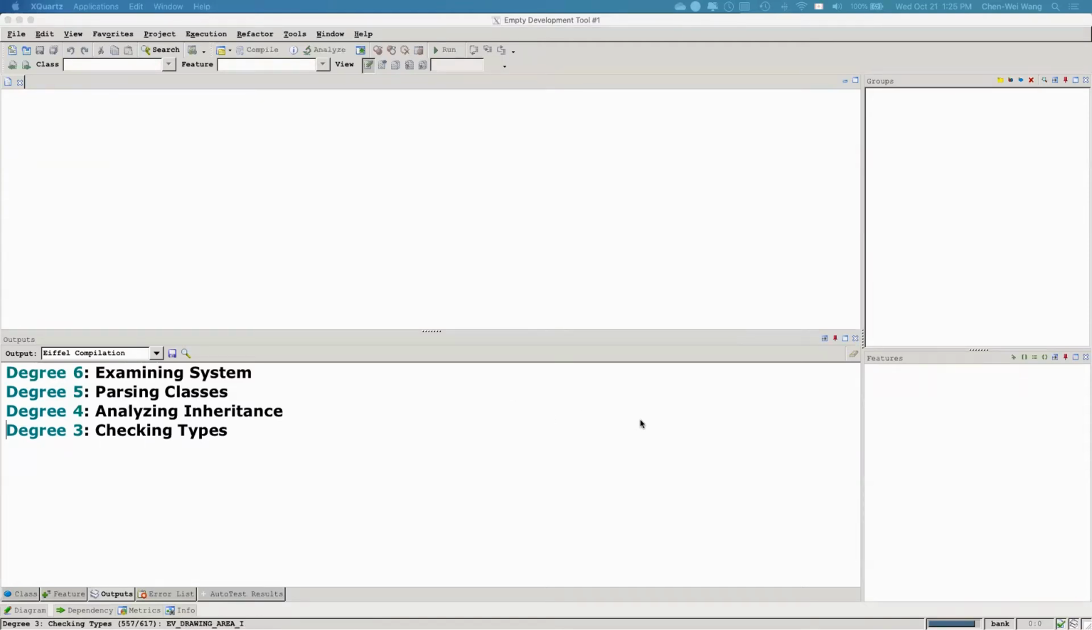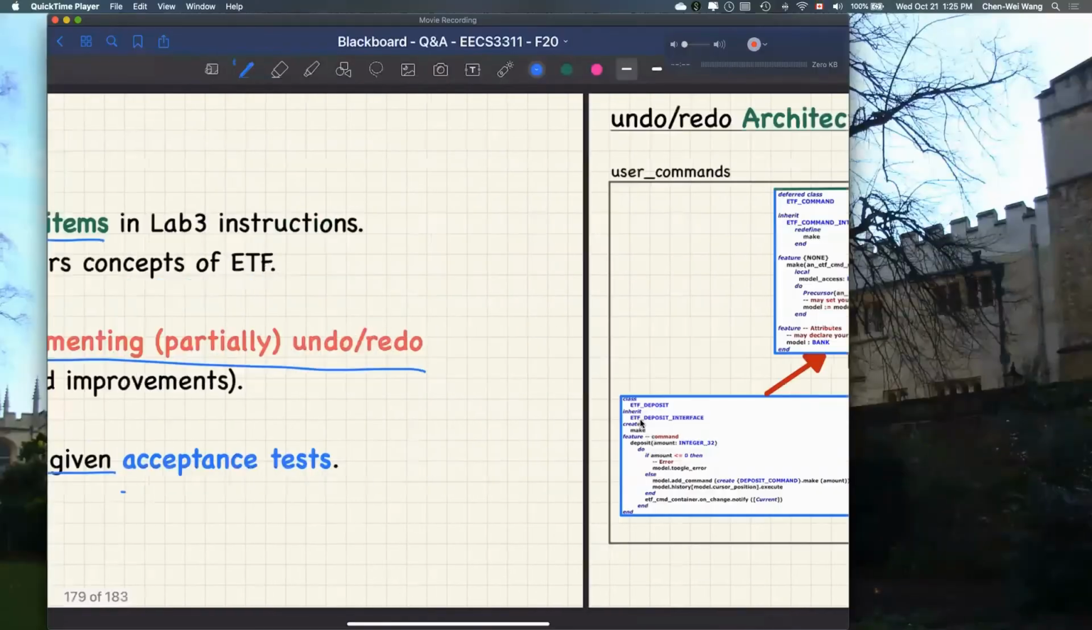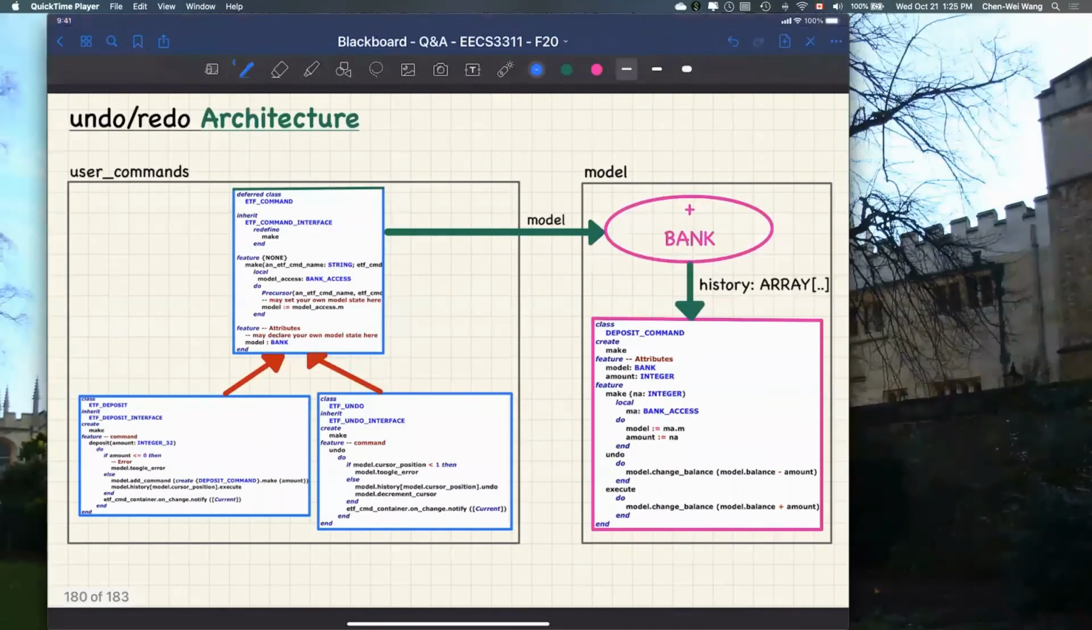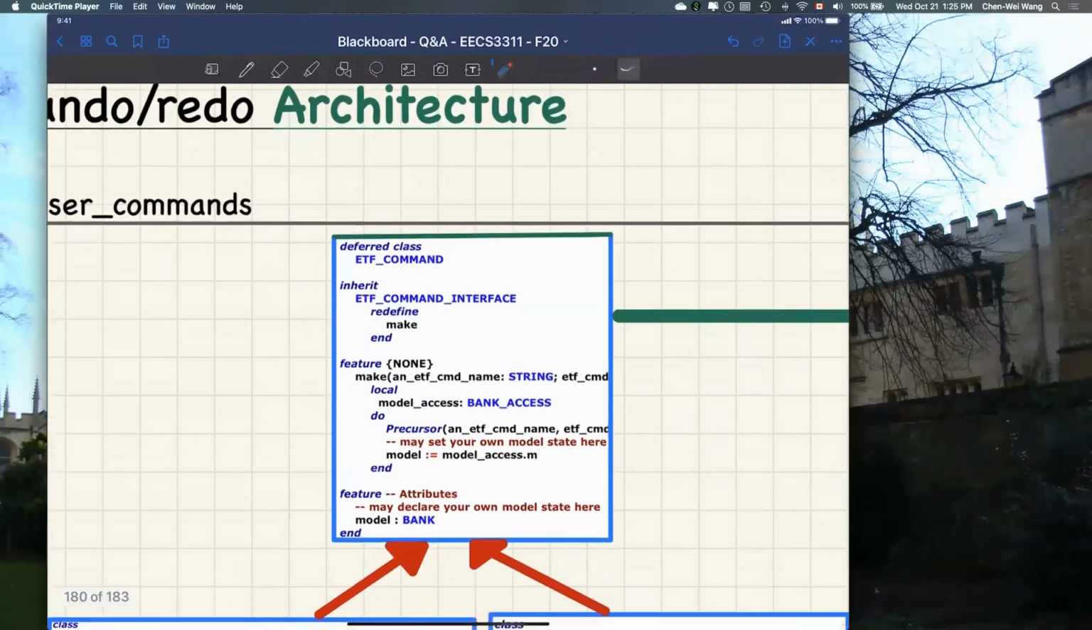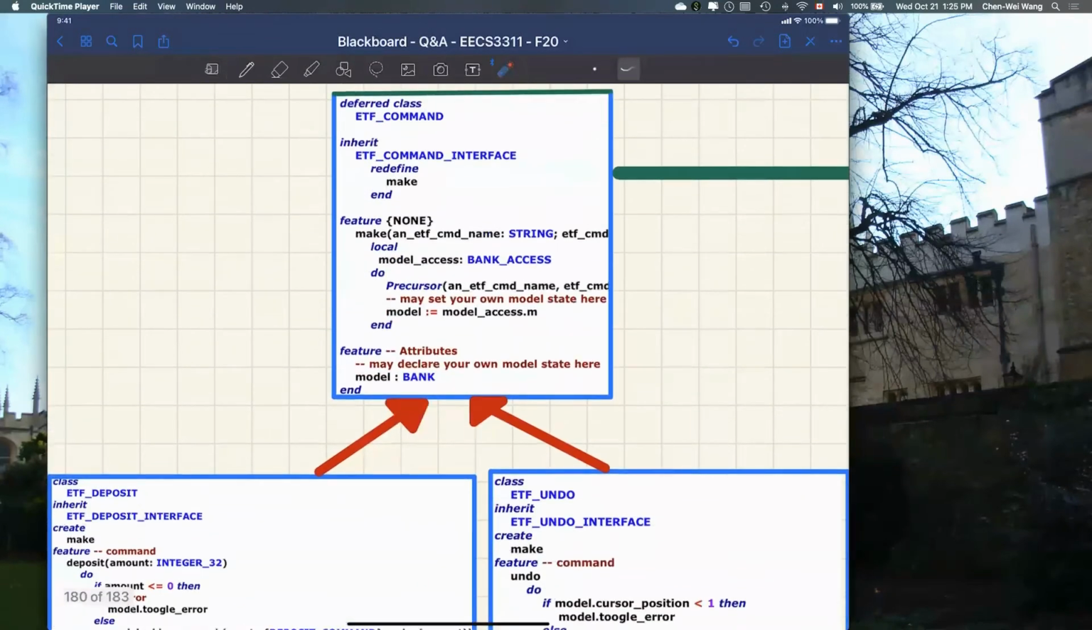Eventually, let me give you a little bit of a preview. Eventually, we are going to build an architecture like this. Let me just give you a little preview, and then we'll go ahead and do it. In your ETF projects generated, you always get this ETF command class that is deferred.